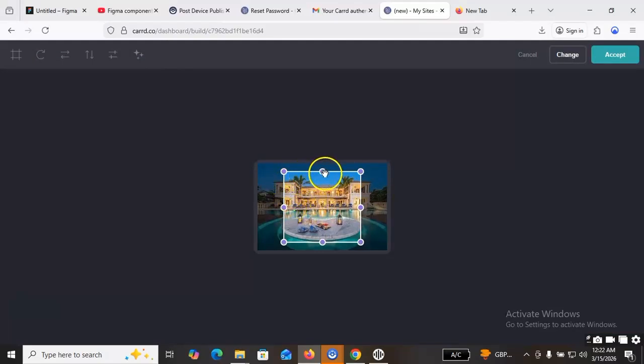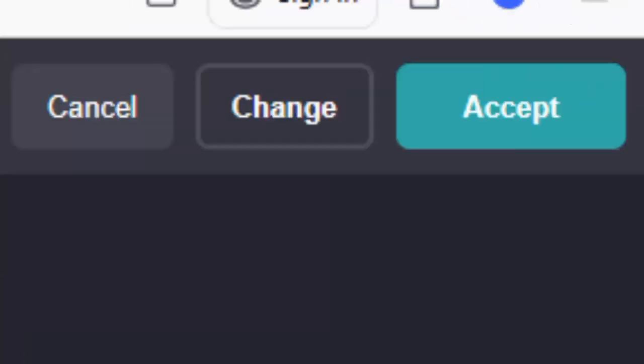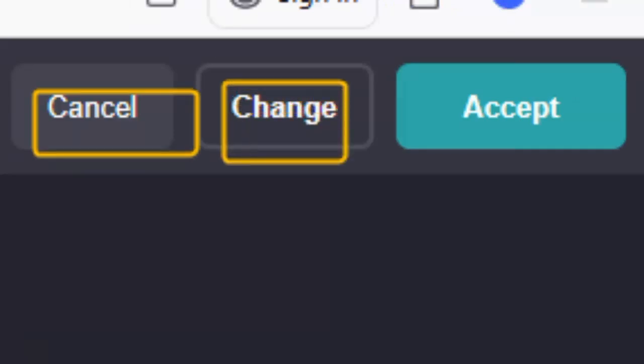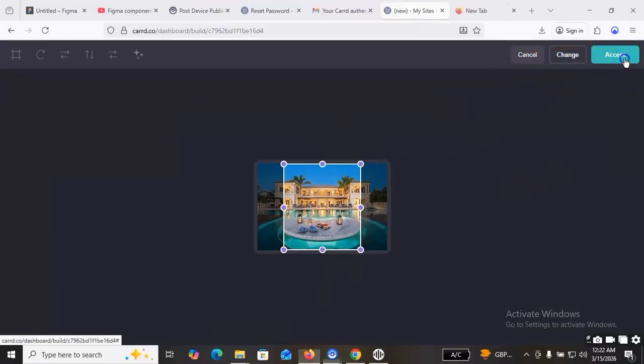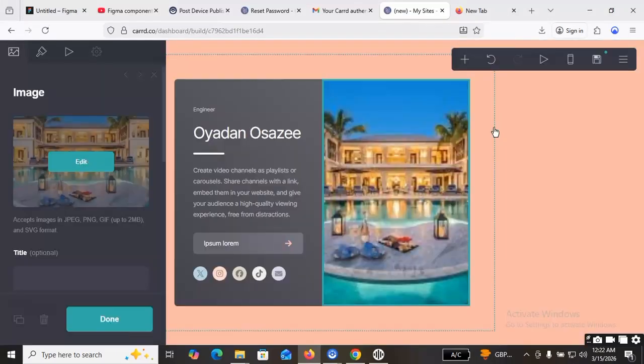Alright, so I'm going to go ahead and crop this. You can see they give you, after cropping, you see accept. So either you want to cancel it, that means you're not okay with the cropping, you want to make changes to the image, or you want to go ahead and accept what you have already cropped. So I think I'm okay with this. I'm just going to click on accept.